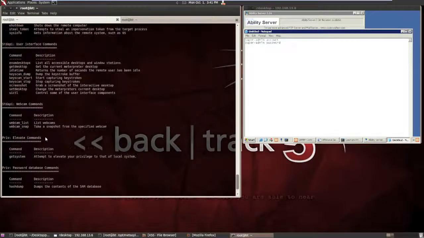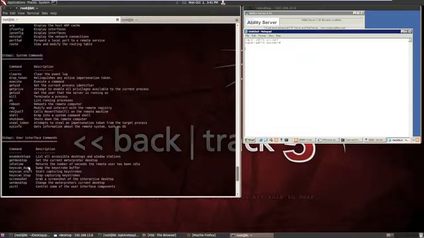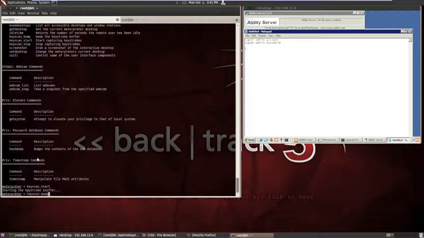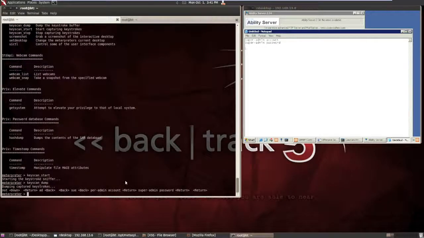Using the keyscan dump command, we can see superadmin account. The backspace shows they corrected the E, so we know that'd be super. And then for the password, we see superadmin password. These are clear text keystrokes that we're sniffing on the target computer.